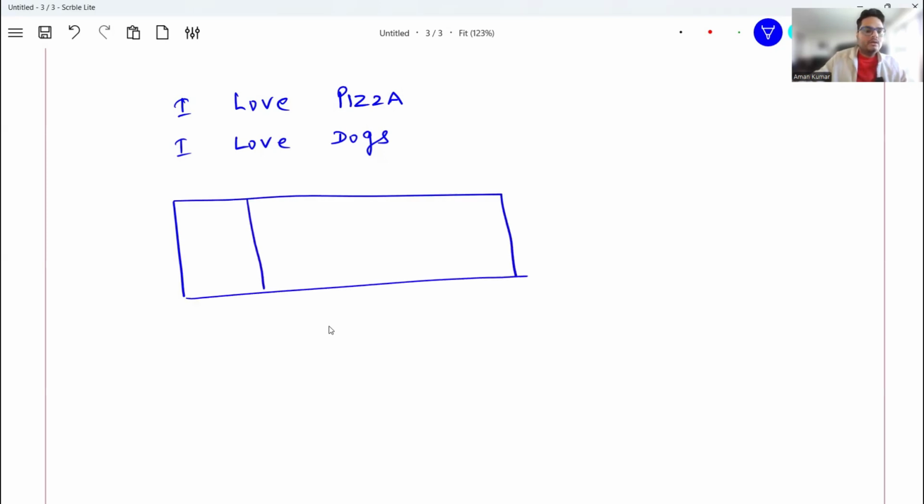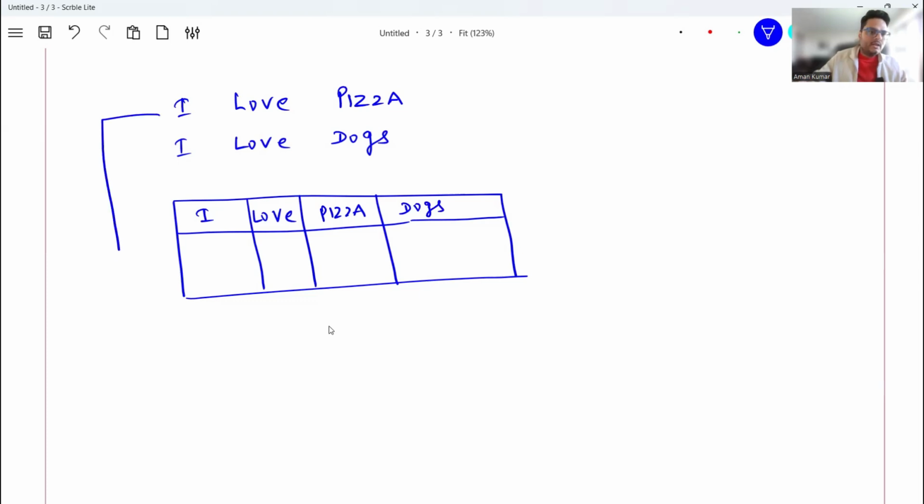what we will do to represent this in a better format is create a table like this where we list all the individual words in this data: I, love, pizza, and dogs. And this is my sentence 1, right? So the I word is present in sentence 1, so I will write here 1. The love word is present, so I'll write 1. The pizza word is present, so I'll write 1. Dogs is not present, so I'll write 0.